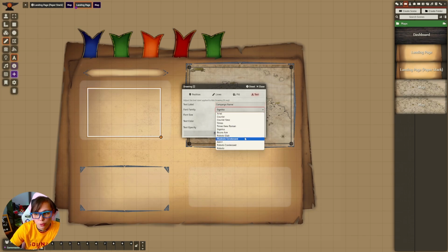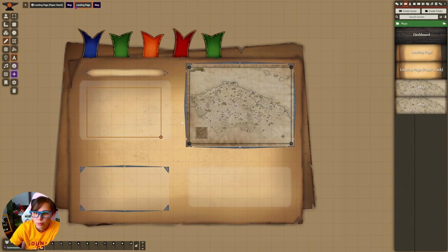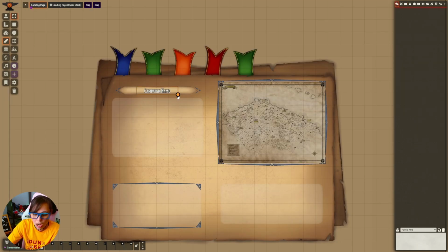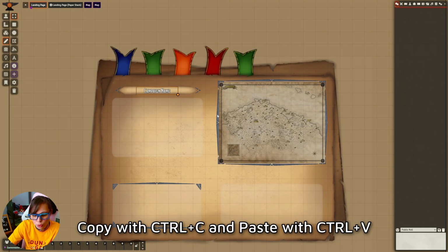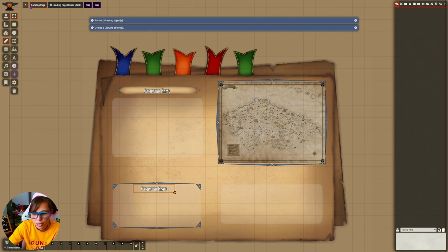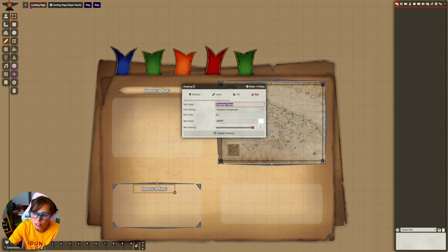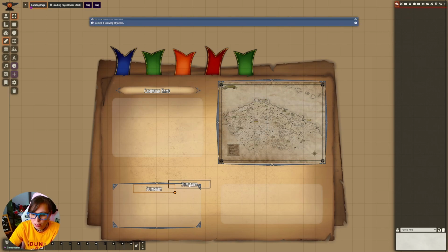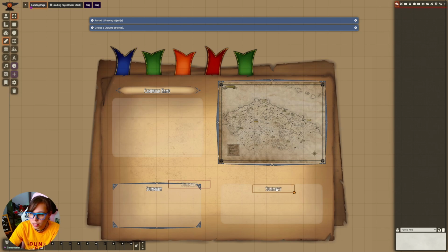And then these are just the default fonts. So we're just gonna click one of these, get rid of the line, update the drawing. You can always copy and paste something. So Control C, Control V to copy and paste. I'm gonna just change the text here and say summary. And then over here, we're gonna say stats.